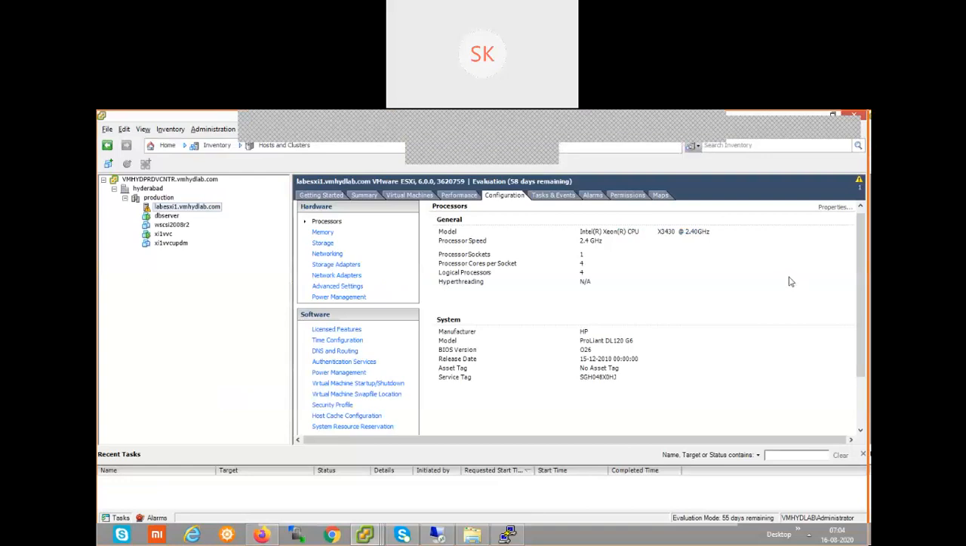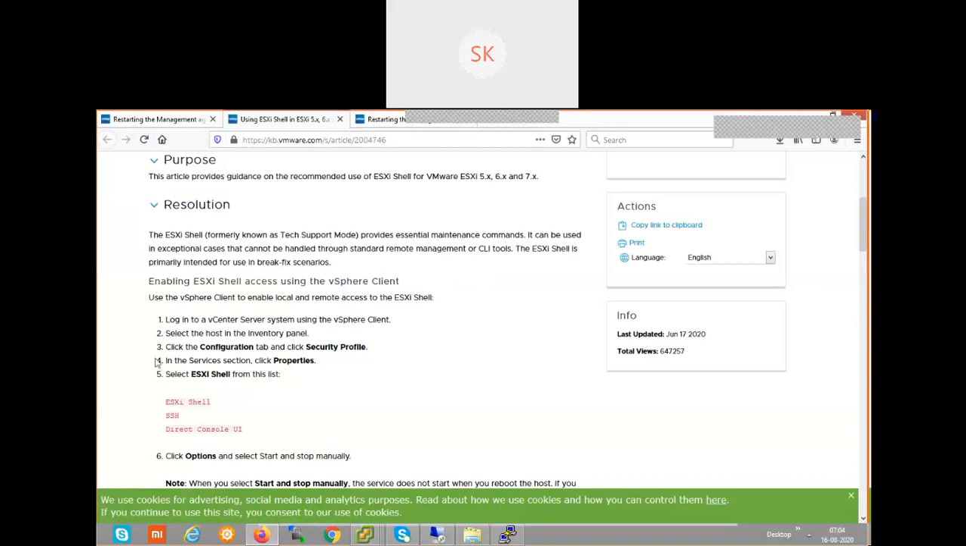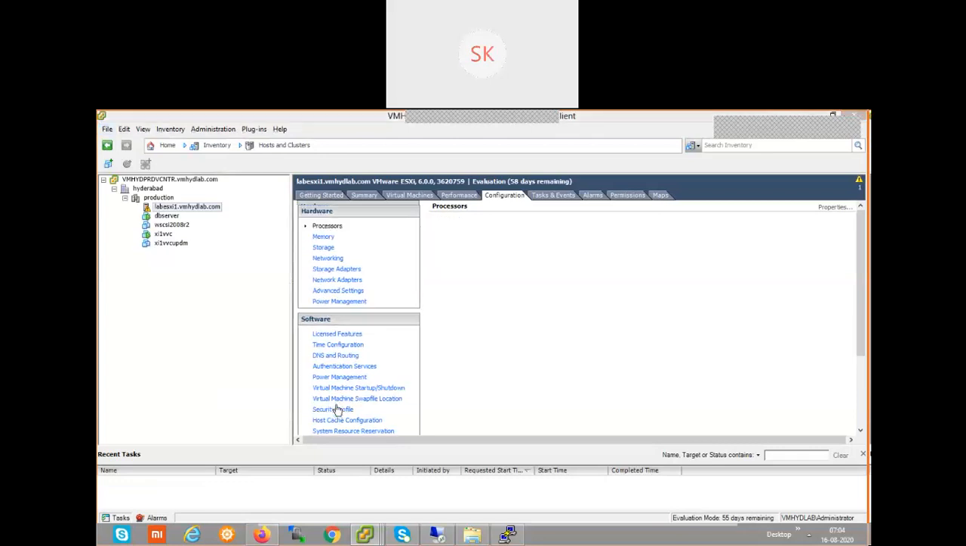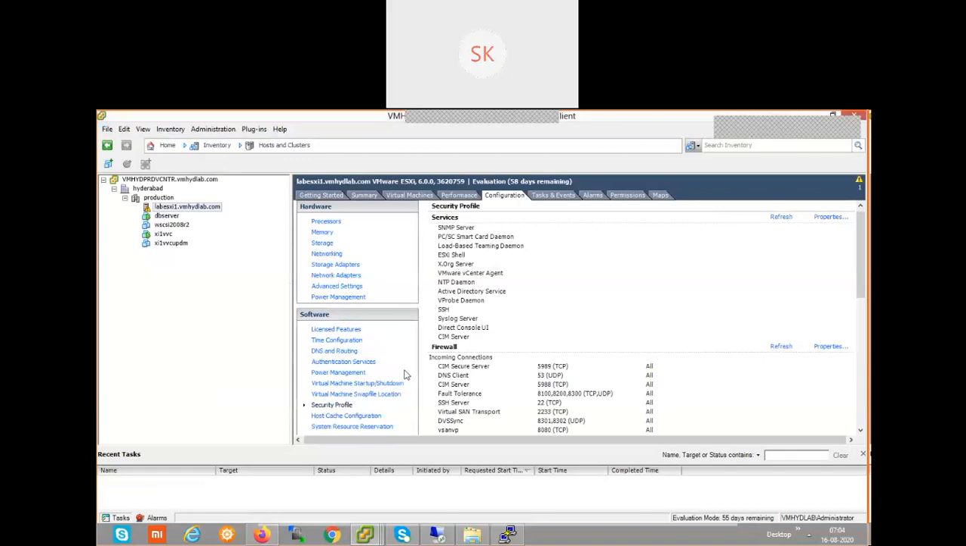Now we are under configuration. The third step is there. Next, click on Alt tab. Now what is next? Under configuration, where to go? Security profile. Where is the security profile? Alt tab. Security profile, under software, security profile. Click on security profile. We are done.